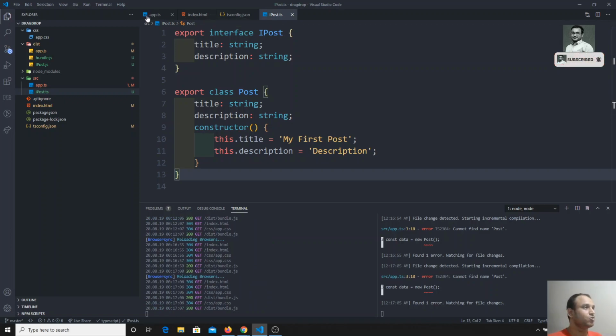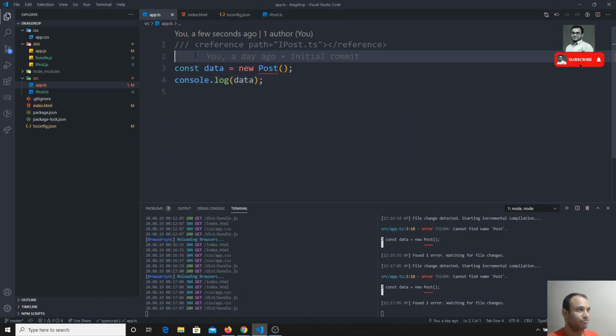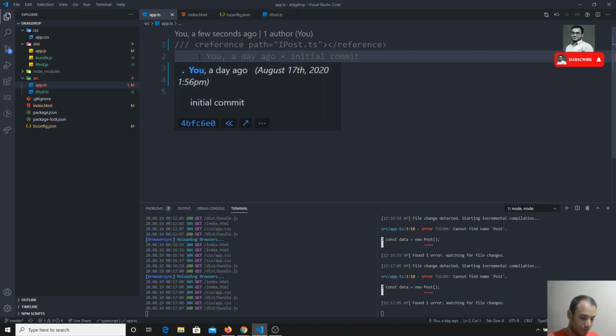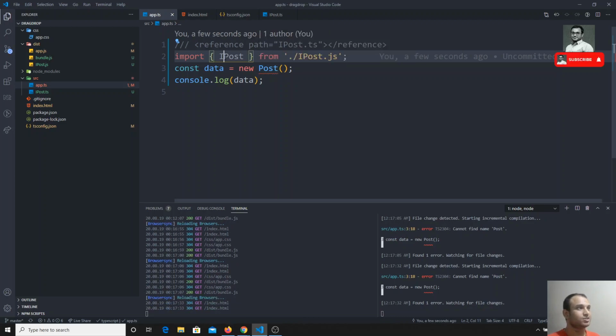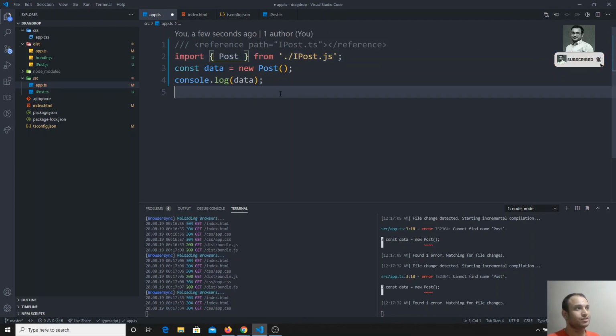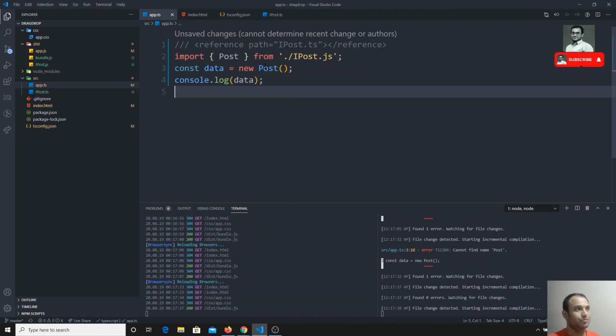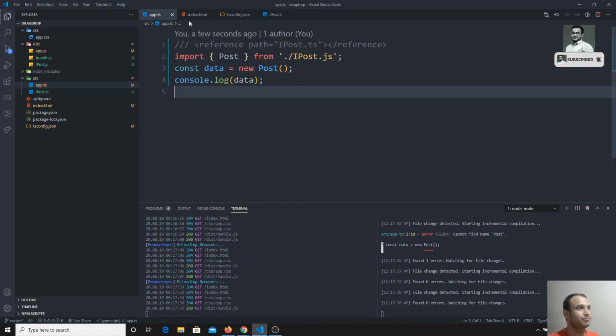Now I will go to app.ts. Here we will have the compiled file, so it will be compiled as it is. Now what I will do is import. I will import from ipost.js. What do I need to import? A post, because we are using post, right? So I will import the post. Now I have imported the post. This is how we can import.